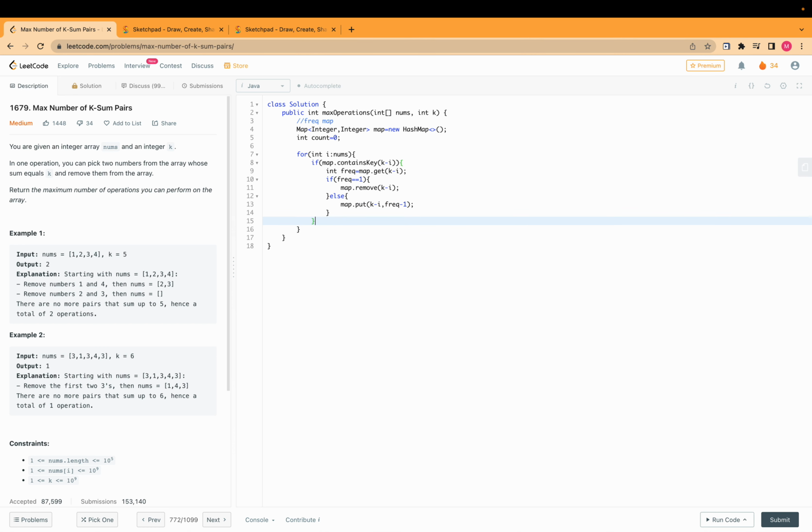And with this, we have to increase the count, because we got 1 pair which has this mapping. And if this is not present, then we will simply add this element in our map, that is i comma map.getOrDefault for the frequency. So if it is there, then it will just add 1 to its frequency. If it's not there, then it will give 0, and then we will return count.